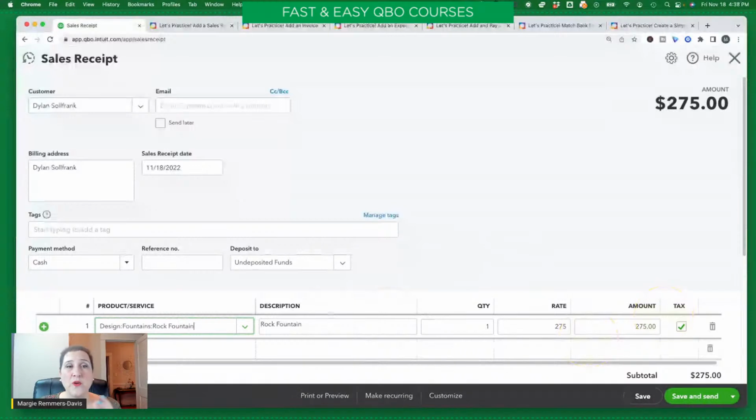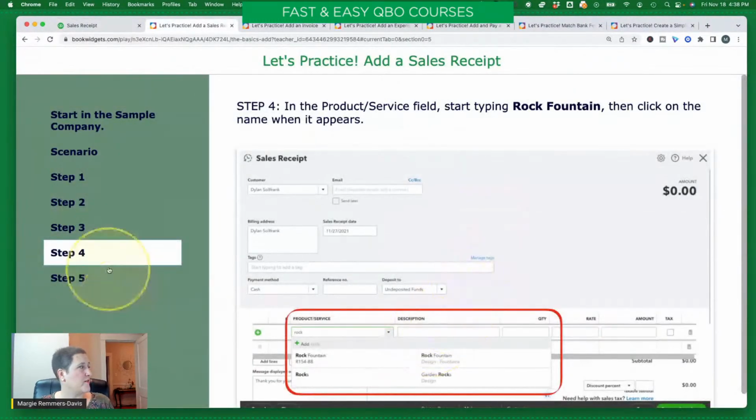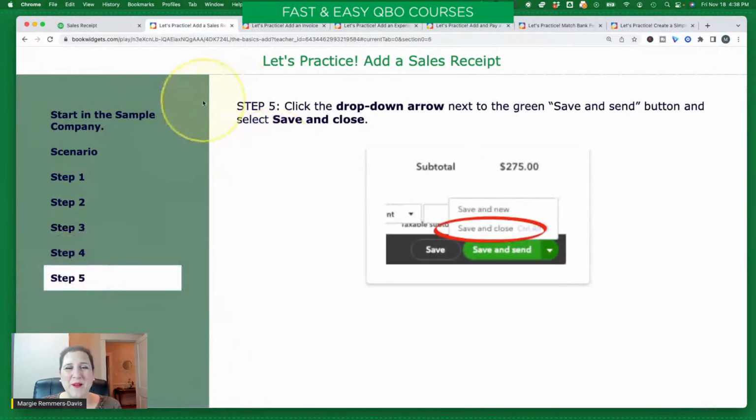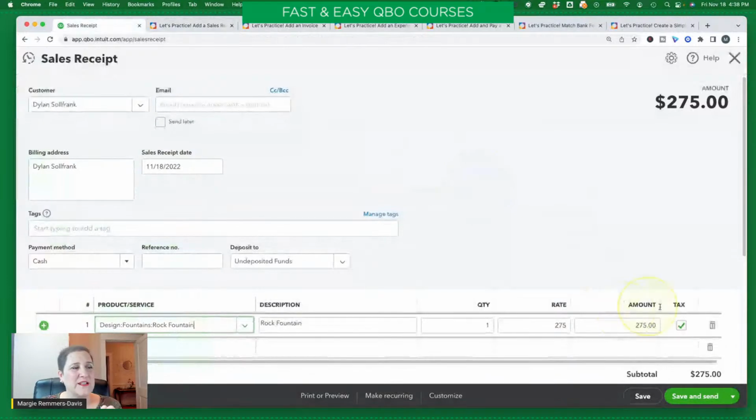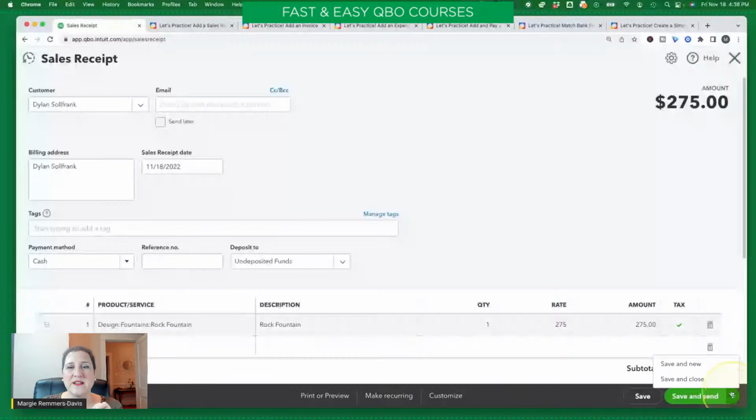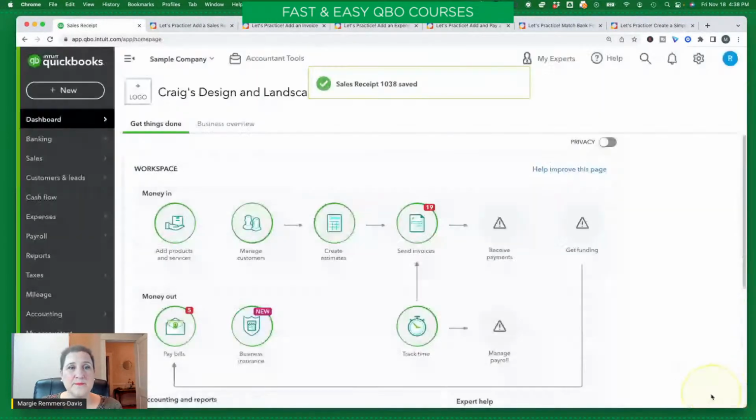Okay, so we already decided that we are not going to send a copy to Dylan. We are just going to save it. Oh, I need to hop over to my thing to make sure we put in the rock fountain, step 5. Okay. Want to make sure that I don't get ahead of myself. I have a tendency to just talk and not go back and make sure you're following along. All right. So because I'm not sending it to Dylan, I'm just going to hit the down arrow and then click save and close. I don't need to save and send. All right. And that's it for sales receipt.